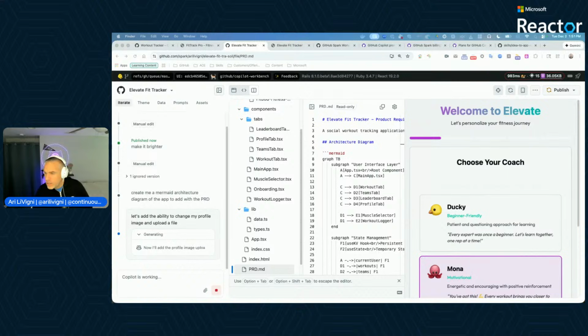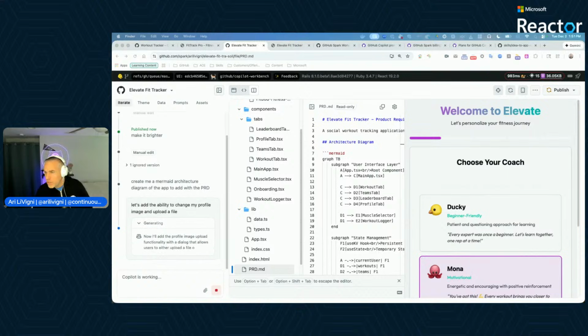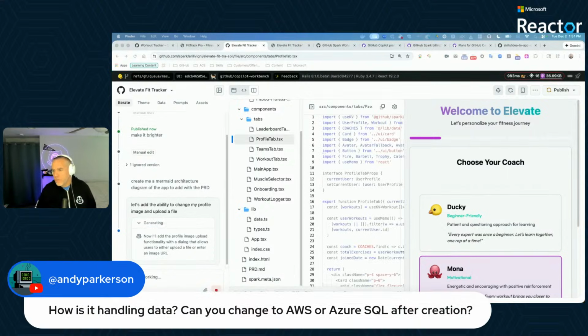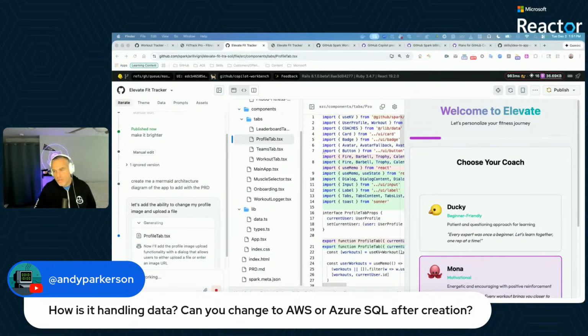How is it handling data? Can you change AWS or Azure SQL after creation? Right now, you cannot do that. It's hosting that app in Azure automatically. I can get more details on the back end. I can update the overview with some of that, but it's using Azure. We don't support AWS right now.